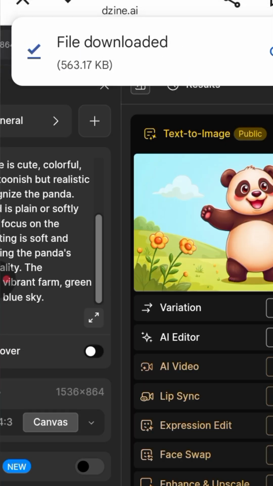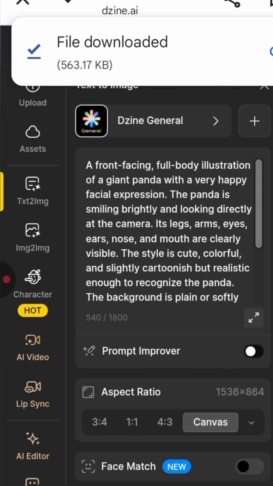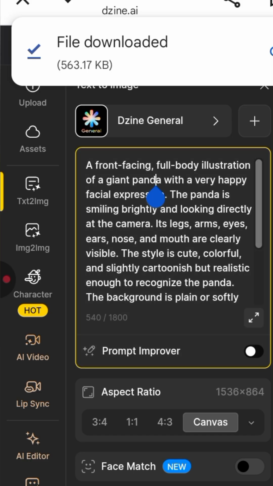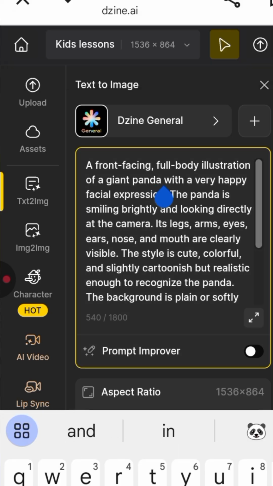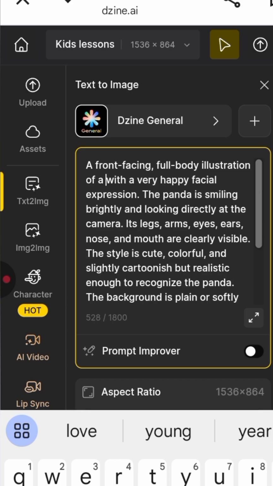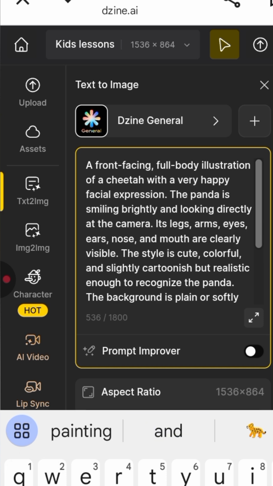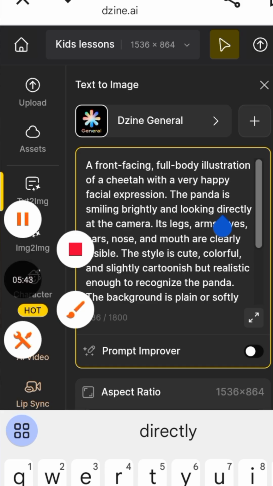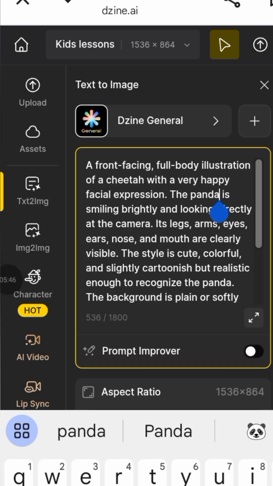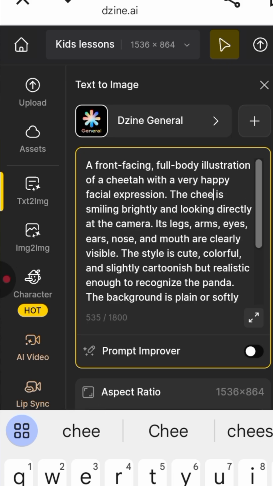Like I said, to do the next one for the next animal, just come to this prompt that we already have. If I want to do, let's say, a cheetah or an elephant, I can just come to where it says giant panda and change it to cheetah. Anywhere you see panda, just change it to cheetah. Like this other one, where it says the panda is smiling brightly and looking directly at the camera, change that panda to cheetah. So instead of going all over again to start editing, just do only this, in order to maintain consistency.